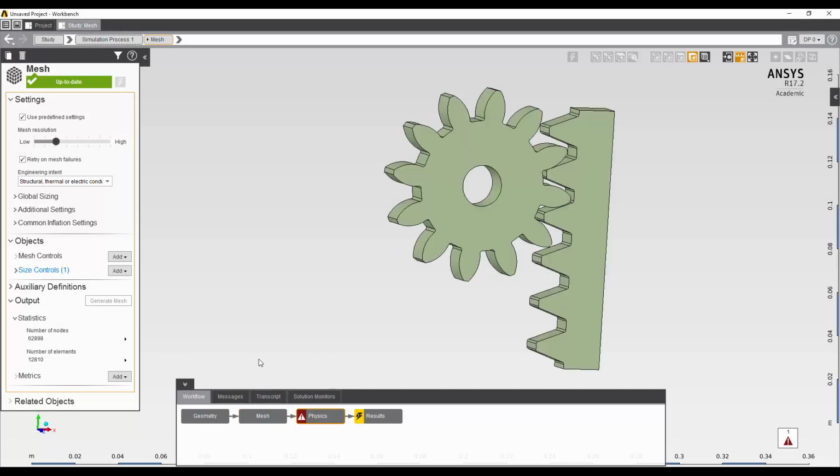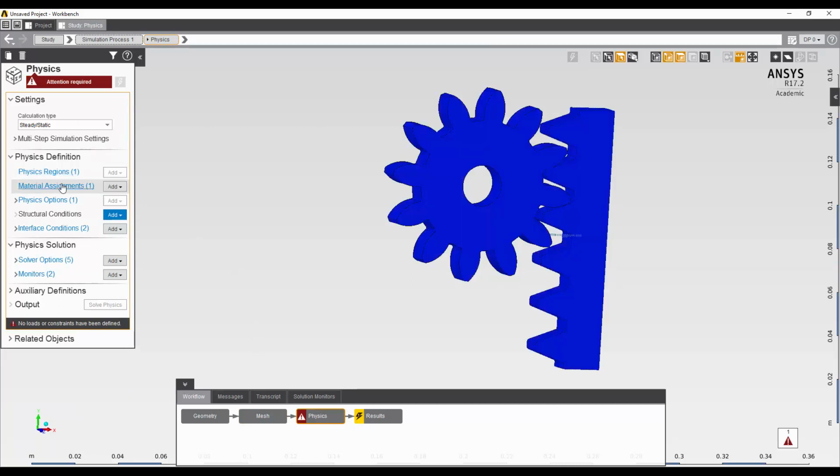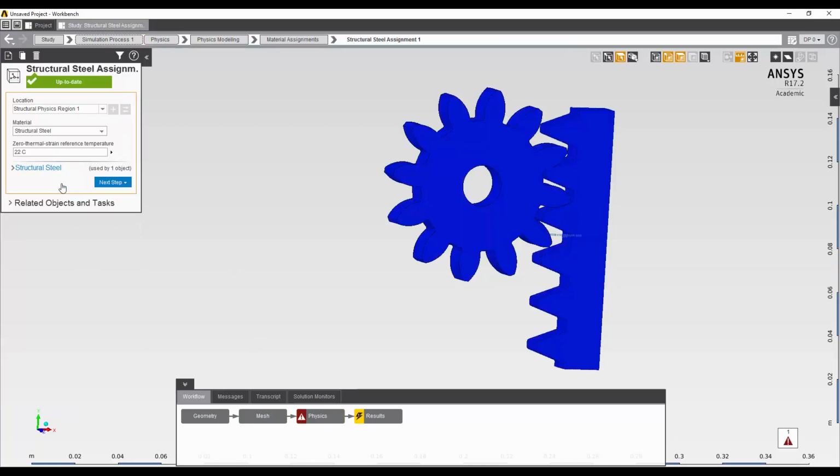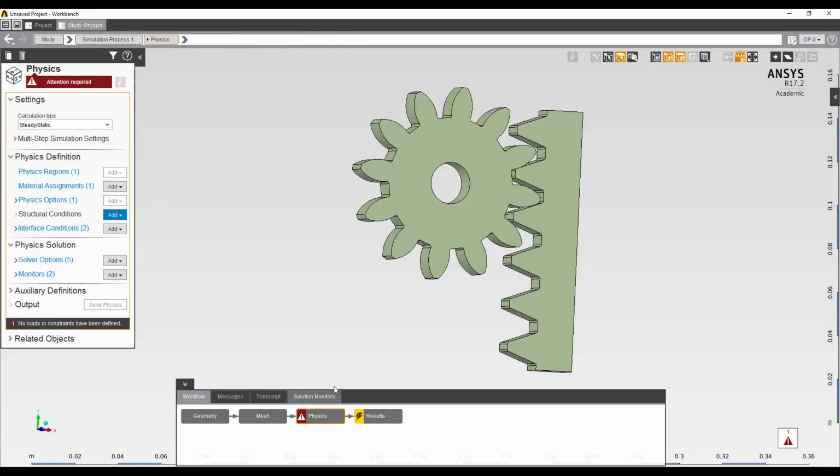Next, I'll turn to the physics task. By default, structural steel has been assigned to both bodies, and I will leave that as is since that's the material I wanted to use. I need to add supports and the 2500 Newton force to the model.